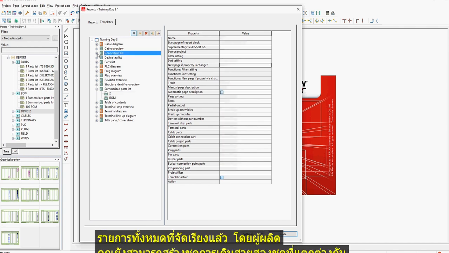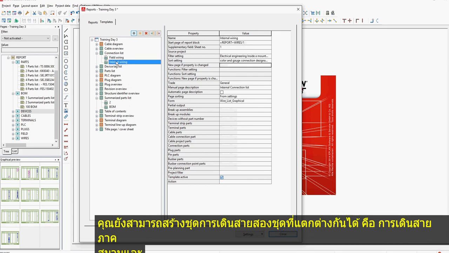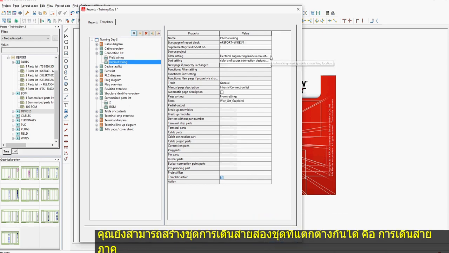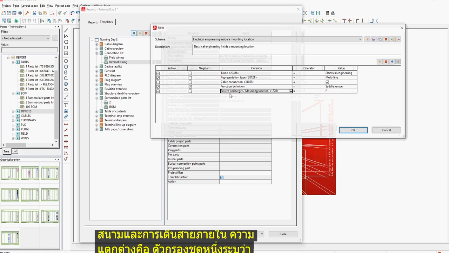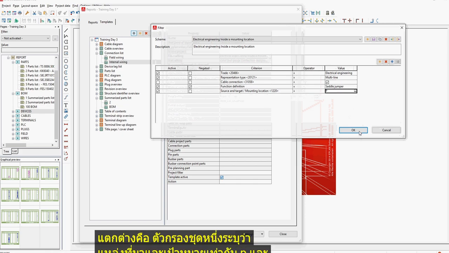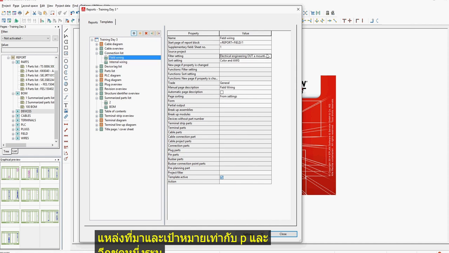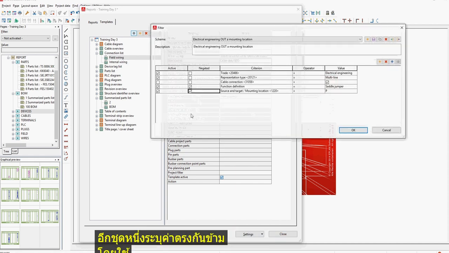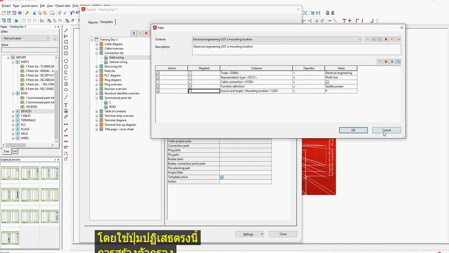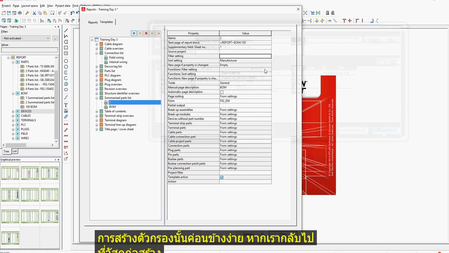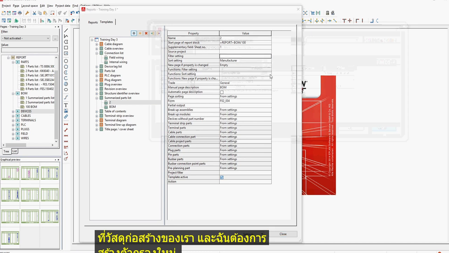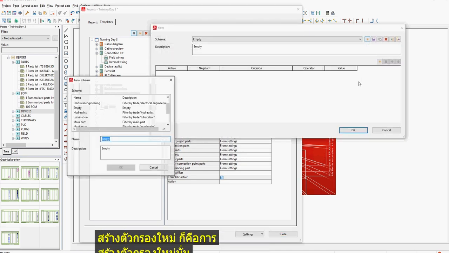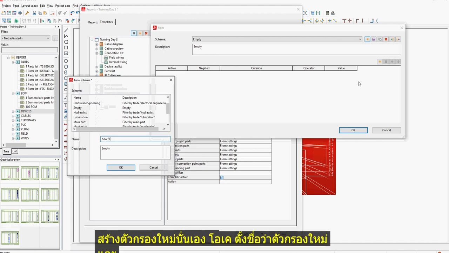You can also create two different sets, a field wiring and an internal wiring. Here the difference is that the filter one says source and target equals P, and the other one says the opposite by using the negate button here. So creating filters is quite easy. If we go back to our bill of material and I want to create a new filter, it's just basically creating a new filter. Okay, just call it new filter.